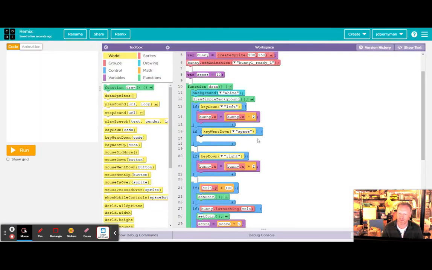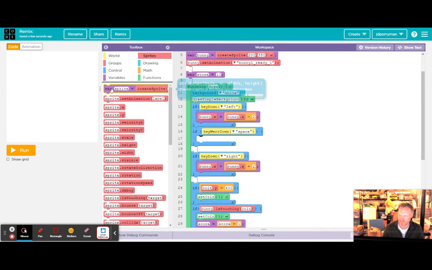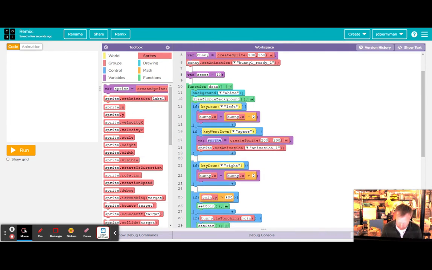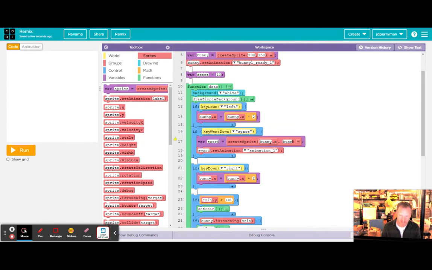All right, so watch what I do. If key went down, space, I'm going to create a sprite. I'm going to animate it. I'm going to have it shoot a sword. And I want it to start wherever my player is. So my player is the bunny. So look, the X position is going to be bunny.x. The Y position is bunny.y.